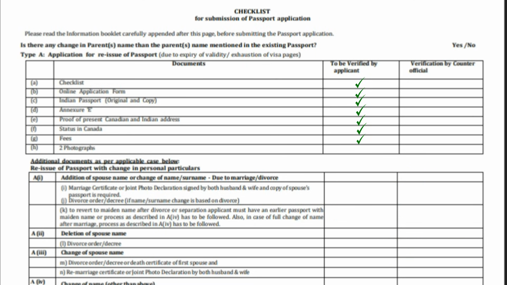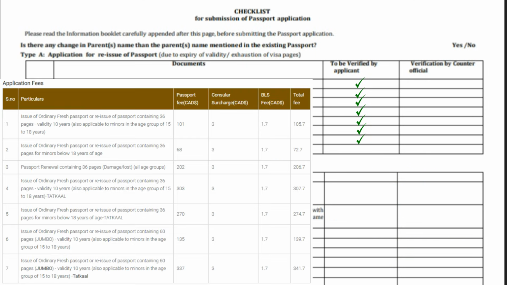You can pay the fees at the counter if you are applying in person. Please note, they will only accept cash or debit card. They don't accept credit card at the counter.